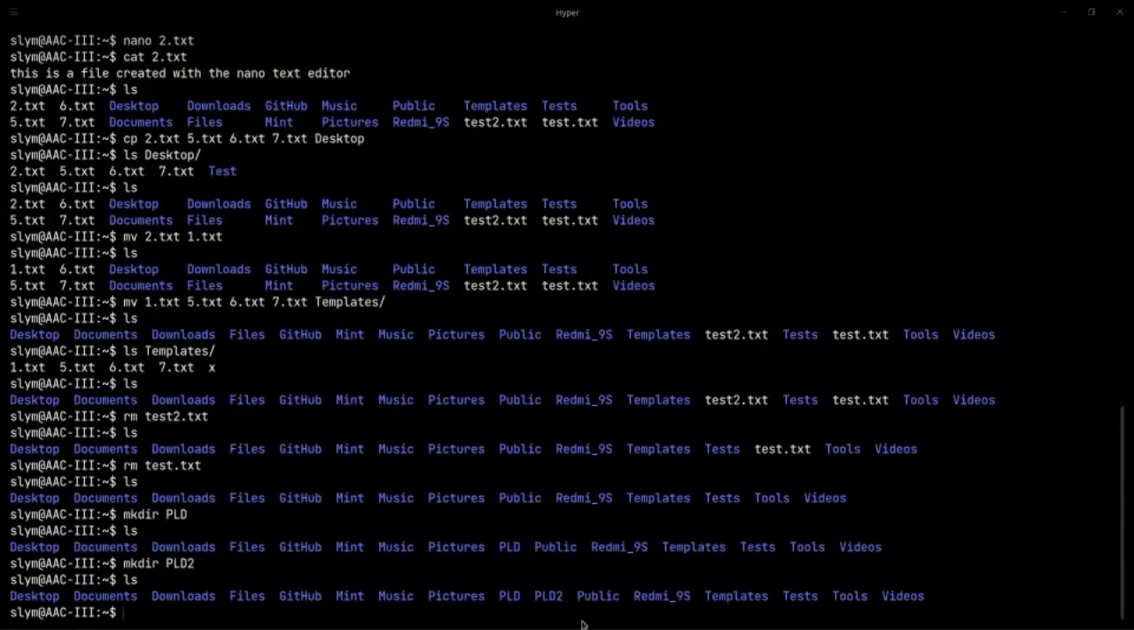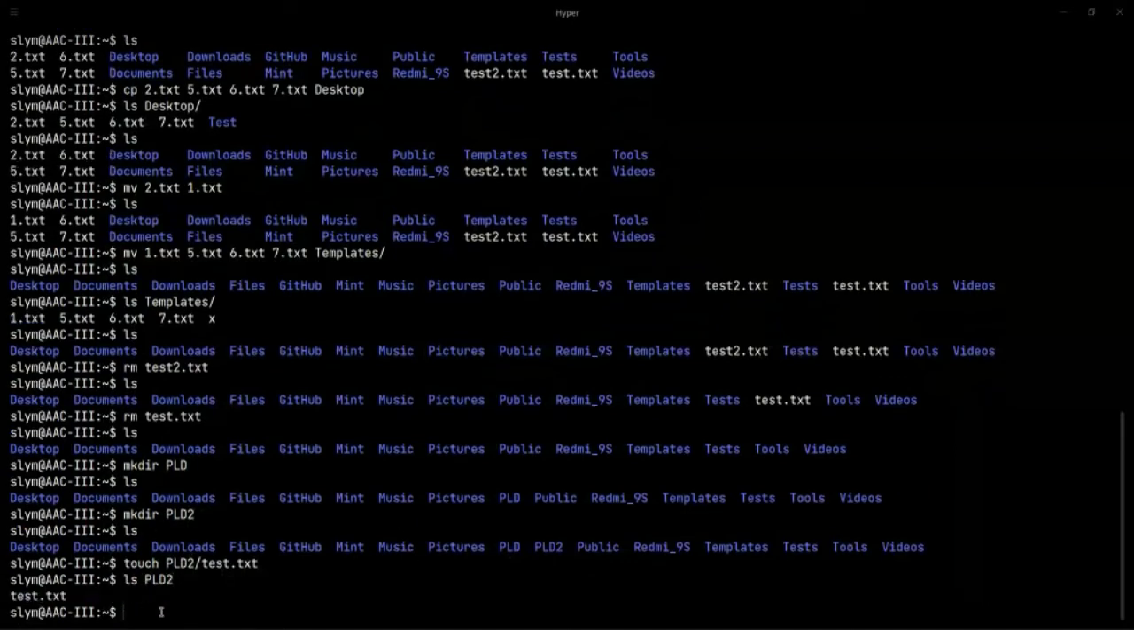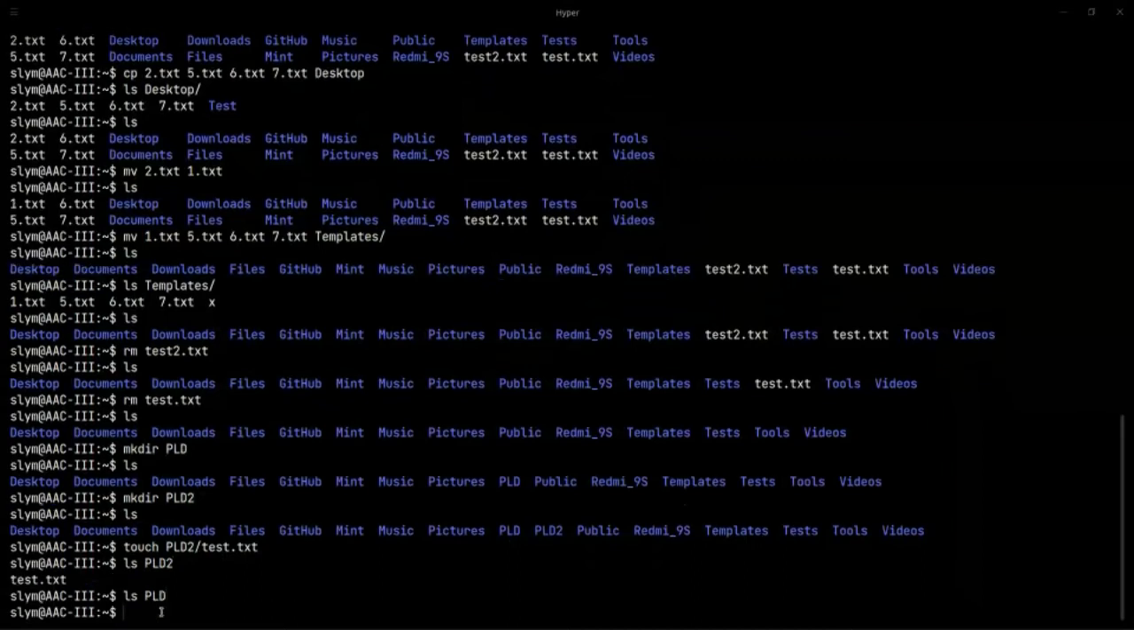Okay? So I now want to create a file inside PLD2. So I now say touch, inside PLD2, and now say I want to touch tests.txt. Okay? If I go to ls PLD2 now, that file is inside it. And for ls PLD, it's empty. ls does nothing. And this is important when you want to delete a directory. There are different commands for deleting an empty directory and a directory that's full, right?